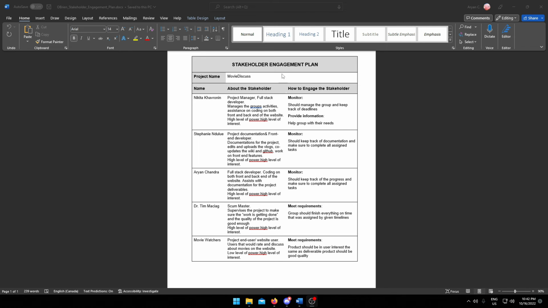This is the stakeholder engagement plan, and we have three columns here: the name, about the stakeholder, and how we engage the stakeholder. Nikita, Stephanie, and myself, we monitor. That is how we engage the stakeholder. We make sure that all the progress is on track and that we complete all the assigned tasks. Since Nikita is the project manager, he should manage the group and keep track of all the deadlines, and he just helps us whenever we need it.